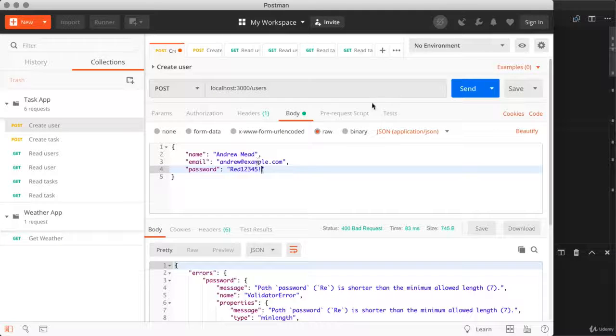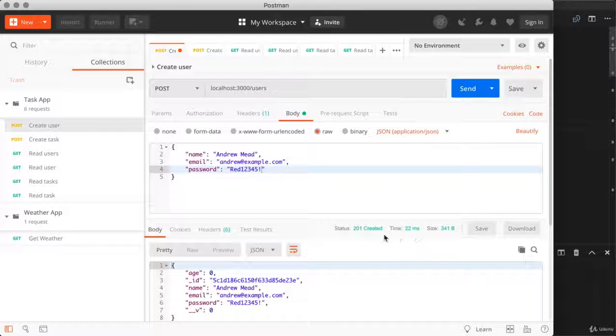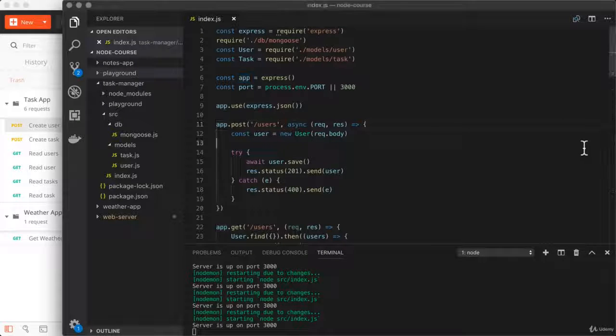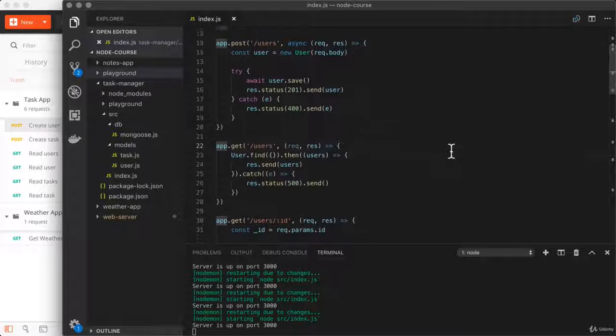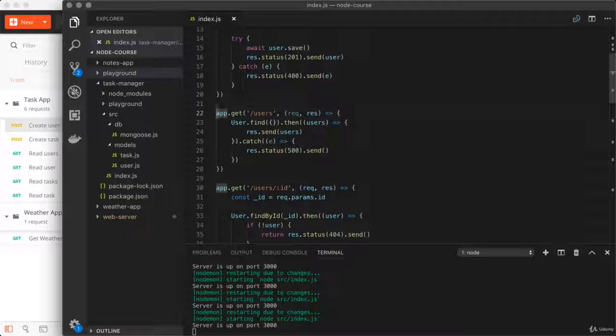Now, I would expect the save promise to be fulfilled, which means I should get my 201 back. I send it off, and that's exactly what I get. A new document was added to the user's collection in the database, and I'm seeing the correct response body and the correct status code. Now that we have one of these knocked out, let's go ahead and do the same thing for the other two, then we'll move in to the challenge for the video.